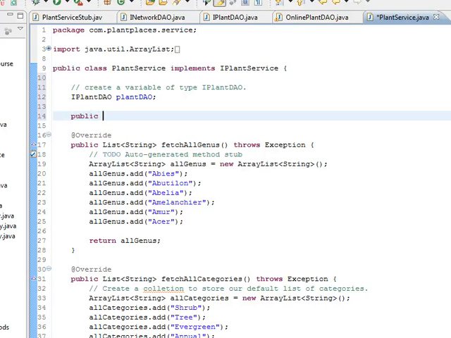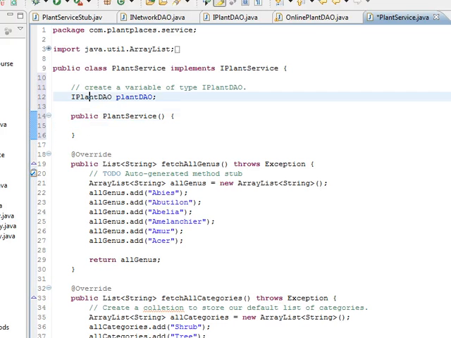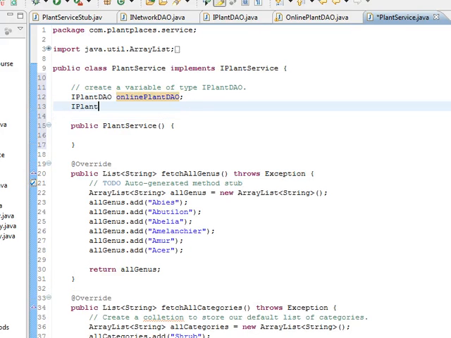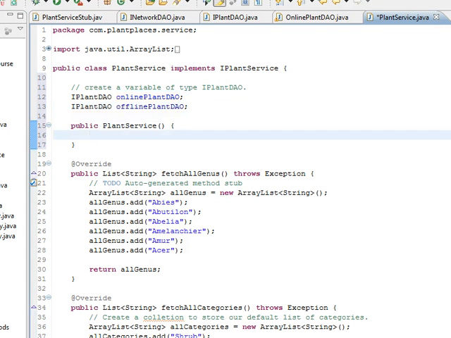So now I'll say public PlantService. Actually, I'm going to make two of these: IPlantDAO onlinePlantDAO and IPlantDAO offlinePlantDAO. I'll say onlinePlantDAO equals new OnlinePlantDAO. Control-Shift-O, organize imports, and there we go.